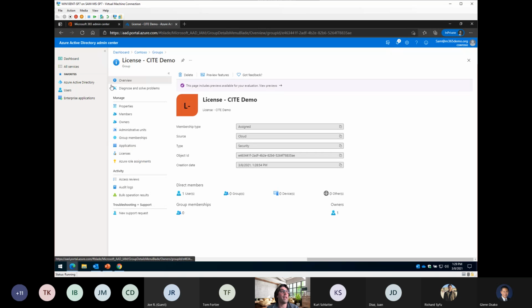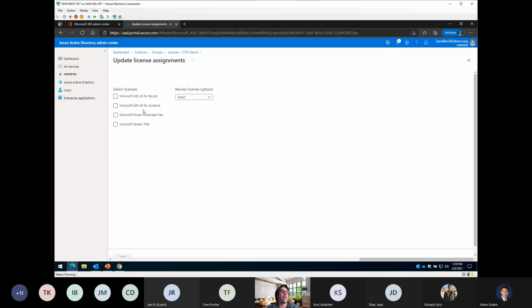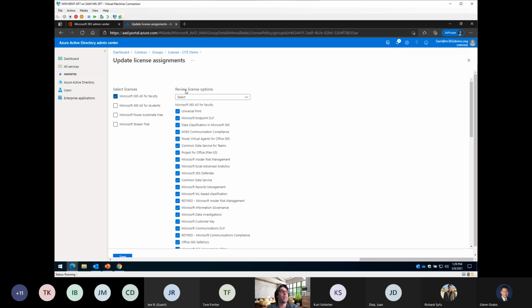And from here, you see a handful of options, one of which is licenses. So again, this works on dynamic groups too, but we'll go to licenses. And now we can select the assignments we want to put on all of the users that are in this group. So I'll select assignments.